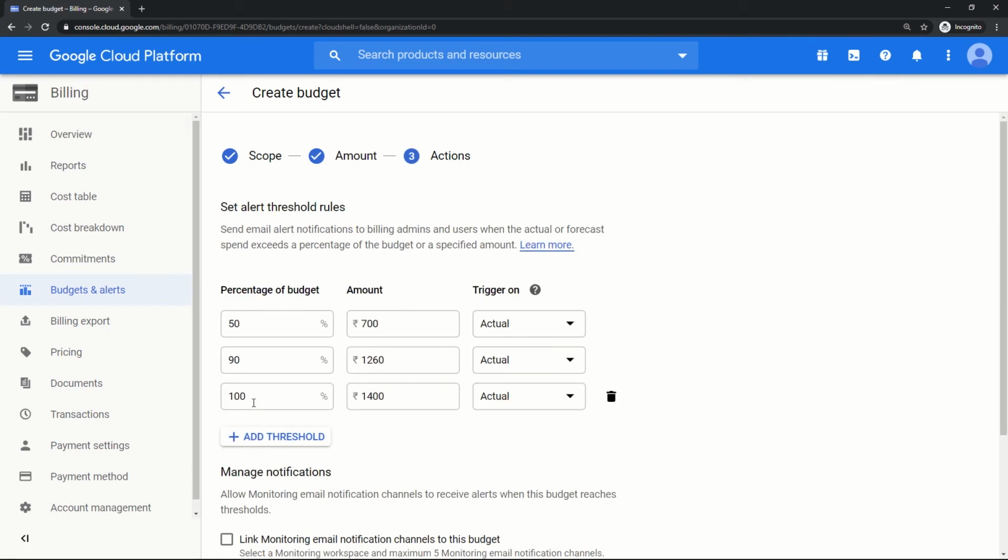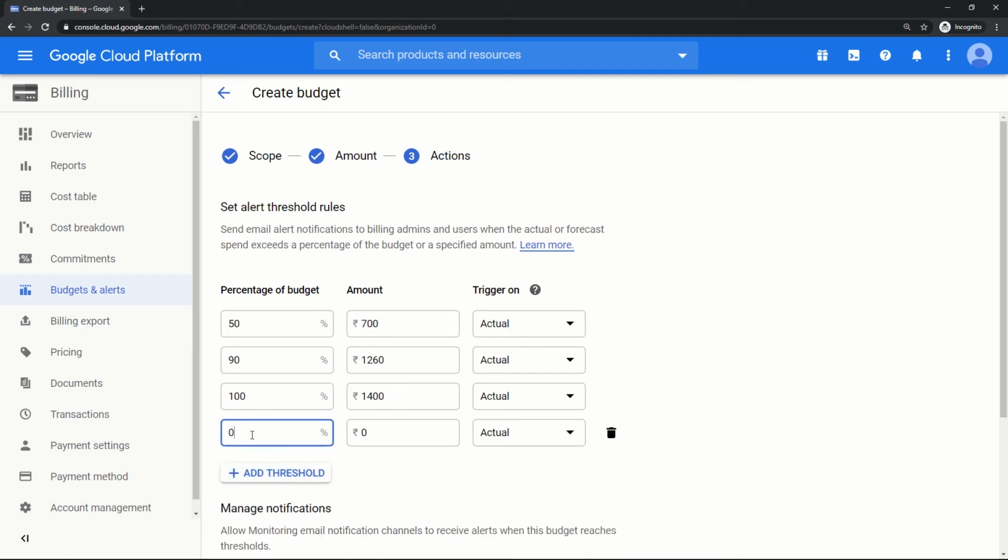We will click next. So it's giving me three thresholds by default on the basis of their analysis: 50, 90 and 100, and I will get the alert on breach of these three thresholds. I can add another threshold on the basis of my own. Let's say I need an alert on 20%.